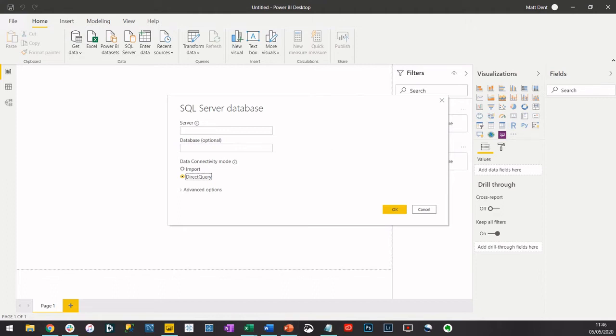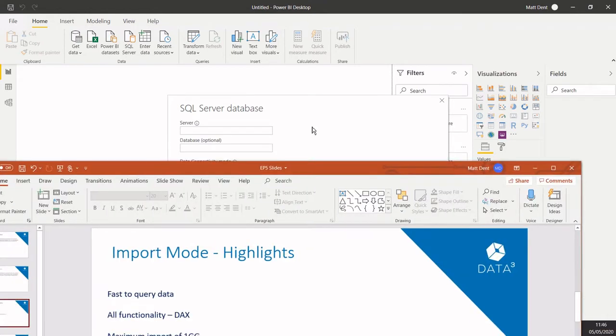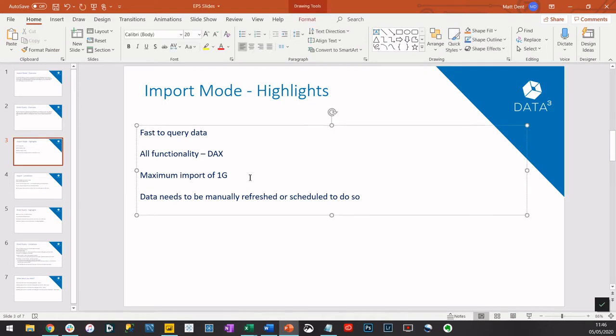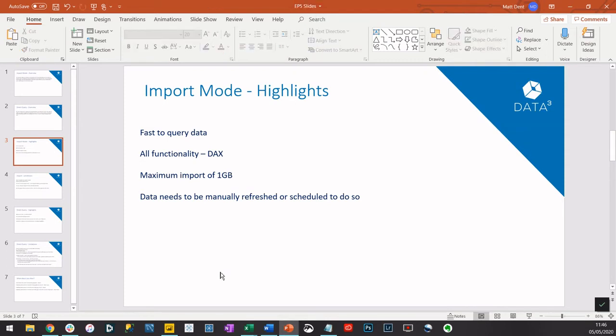So what does all this actually mean? I've got a few slides to bring up here. Import mode, that first one, is very fast to query data once you've imported it in. You've got all the functionality, all your DAX functionality, which we haven't really spoken about yet in this series, so all your formulas, you have full functionality on those. Your maximum import size is 1 gigabyte.